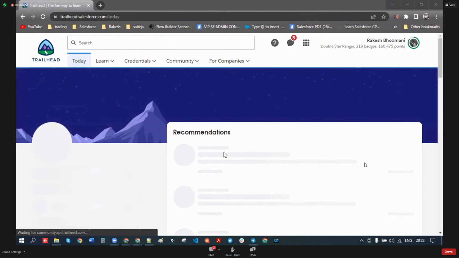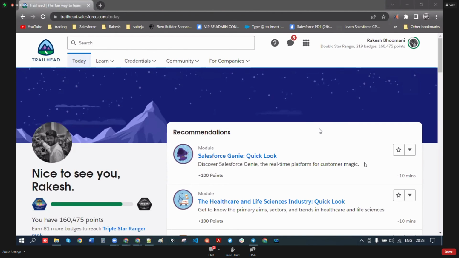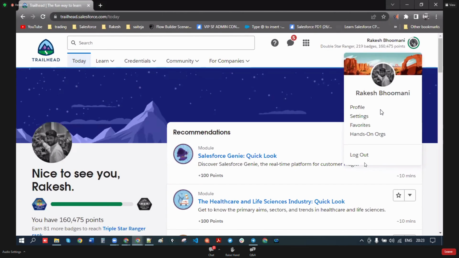Just confirm to me whether my screen is visible, because I have a chat text saying my screen is not visible. Okay. So you can see this is my Trailhead. Let me do one thing: let me log out and show you from the beginning.